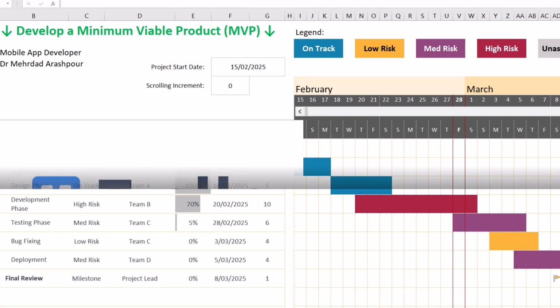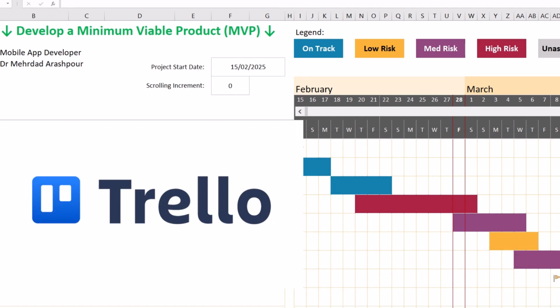In contrast, Trello is known for its simplicity and visual appeal. Trello's card-based system and Kanban board layout have made it a popular tool for task management and team collaboration. However, when it comes to creating and managing detailed Gantt charts, Trello falls short. The platform is primarily designed for agile task management rather than schedule planning.